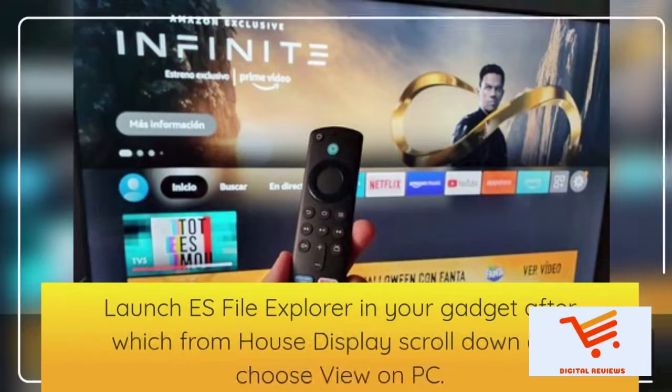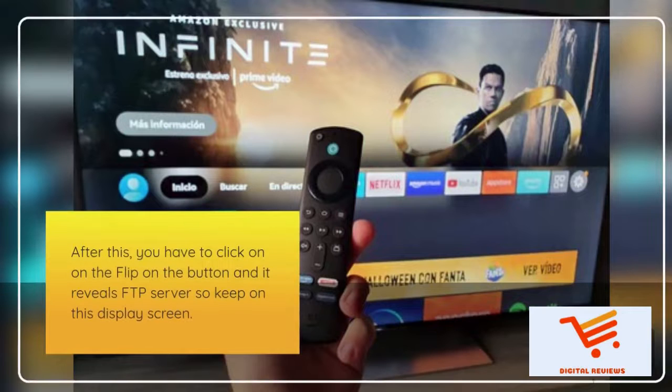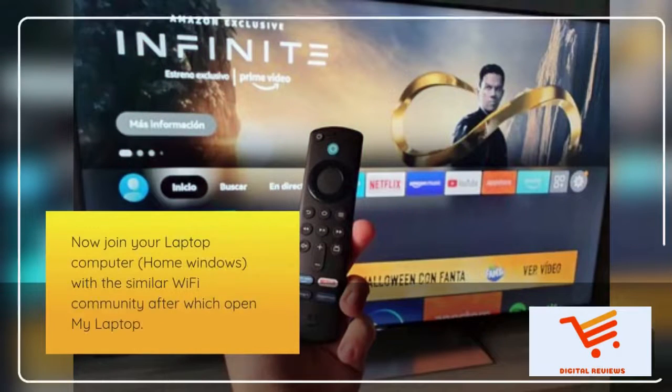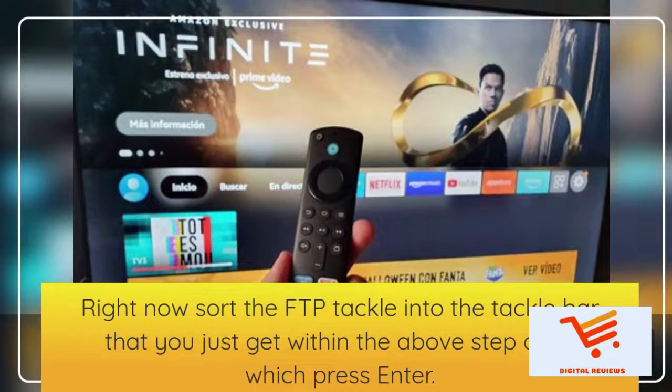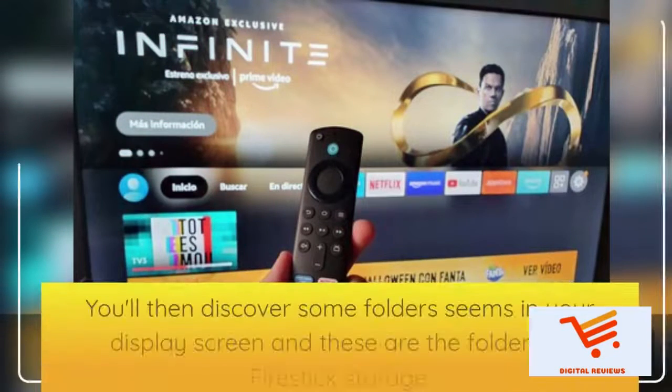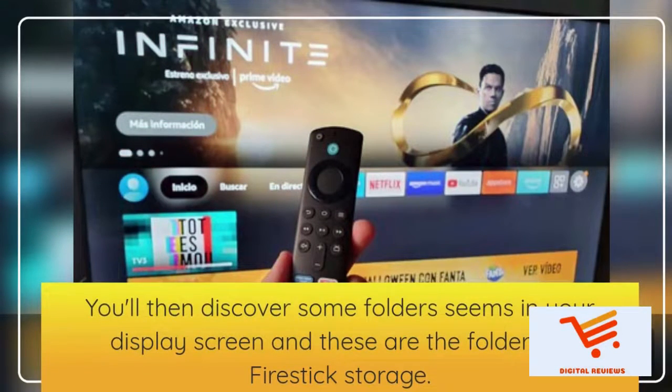Launch S-File Explorer on your device, and then from the home screen scroll down and select View on PC. After this, you have to click the turn on button and it shows the FTP server, so stay on this screen. Now connect your laptop, Windows, with the same Wi-Fi network, and then open My Computer. Now type the FTP address into the address bar that you got in the above step, and then press enter. You will then notice some folders on your screen, and these are the folders of Firestick storage.